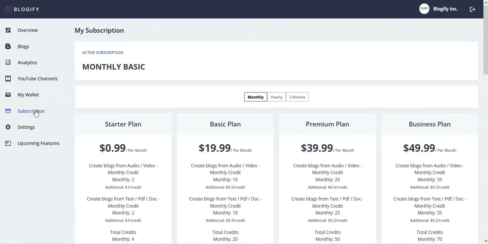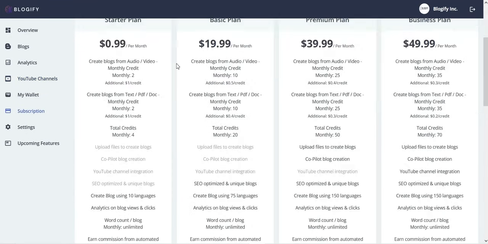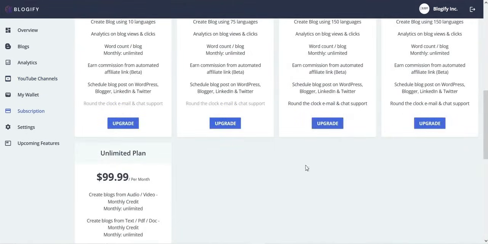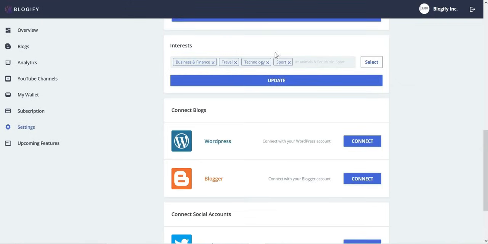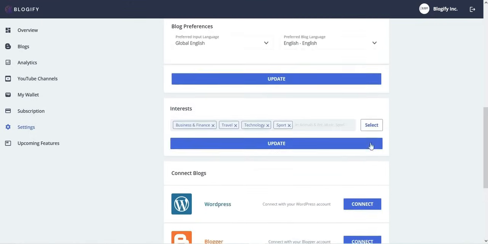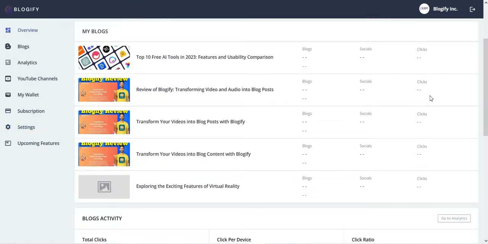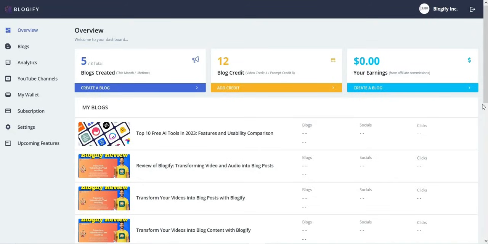Under the Subscription tab, you can check your active subscription and also view the other plans that are available, and it also gives you the access to upgrade to the other plans. Next up, for the settings, you can choose your profile picture, edit your name, and check out the other settings available. This concludes the demo video of Blogify version 3.